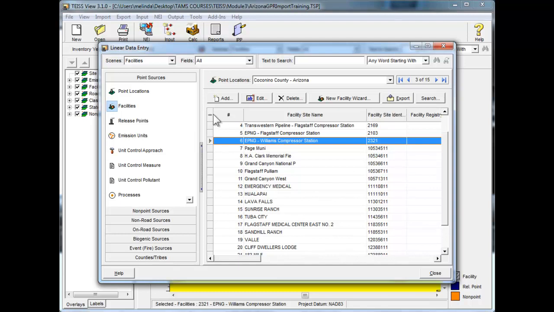And now we can close the screen by clicking. This closes the entire linear data entry screen when you click on this X button here.